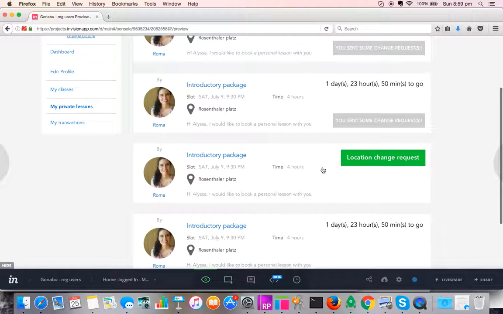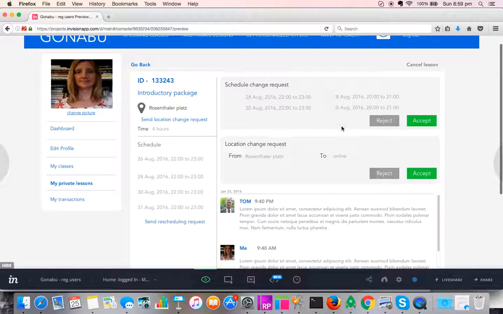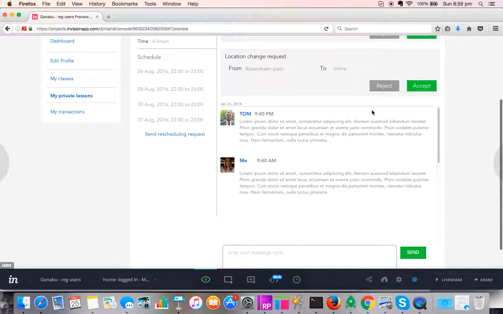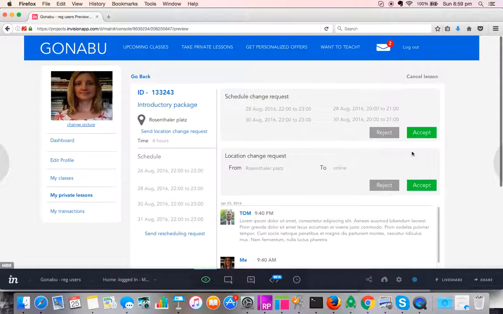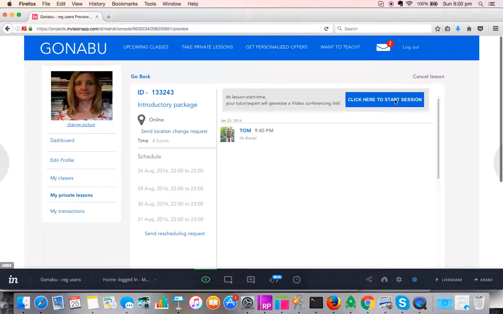Okay, so next, in this case, it's very similar, the only difference is that here you have two requests. So you can actually have multiple requests. Everything would appear in the form of a card, and then here you have the chat section. And if it was an online lesson, there would be three cards: one for this request, one for this request, and one for the previous click-here-to-start-session card. So these three cards would be there.